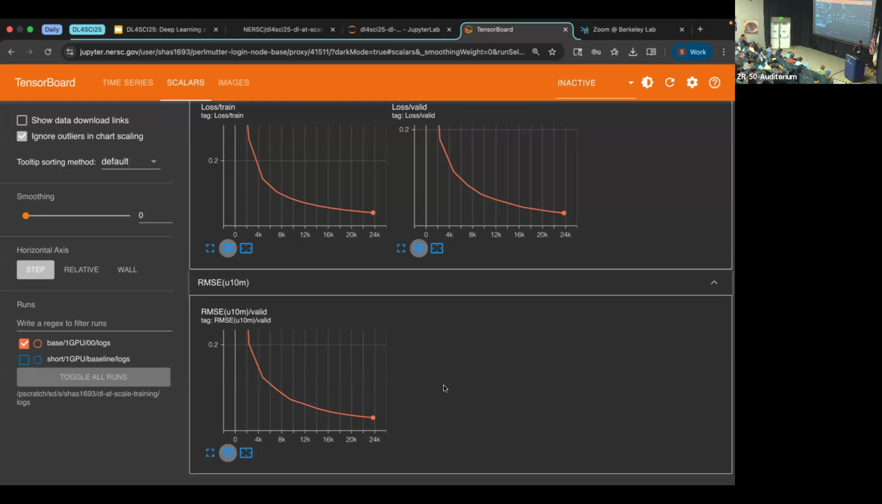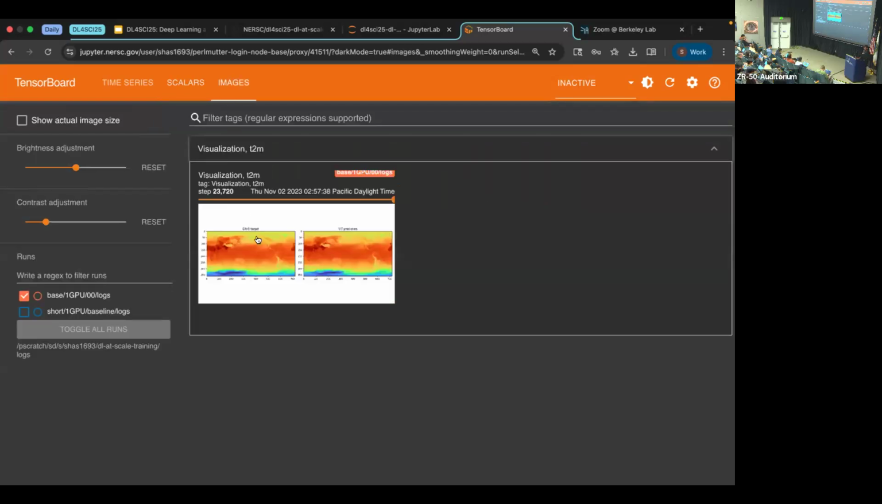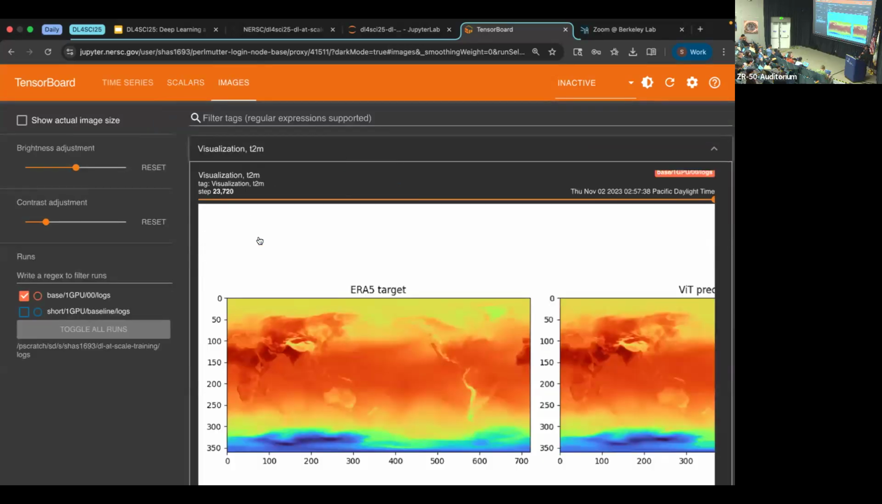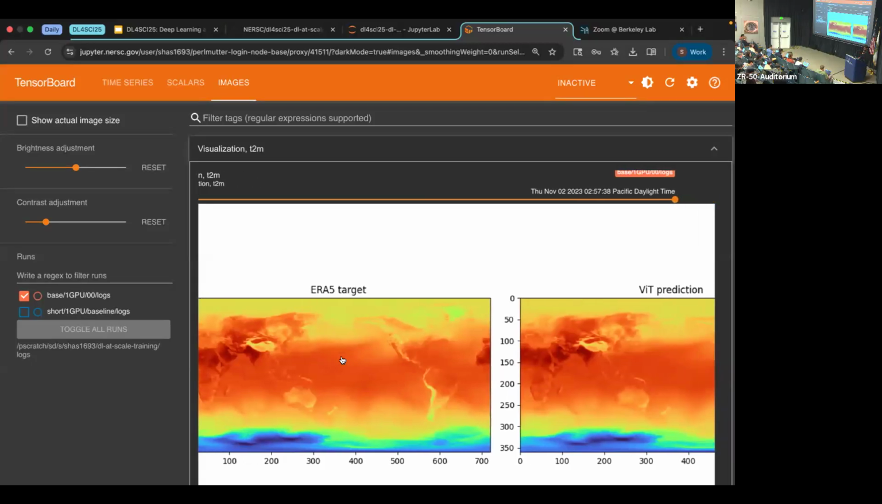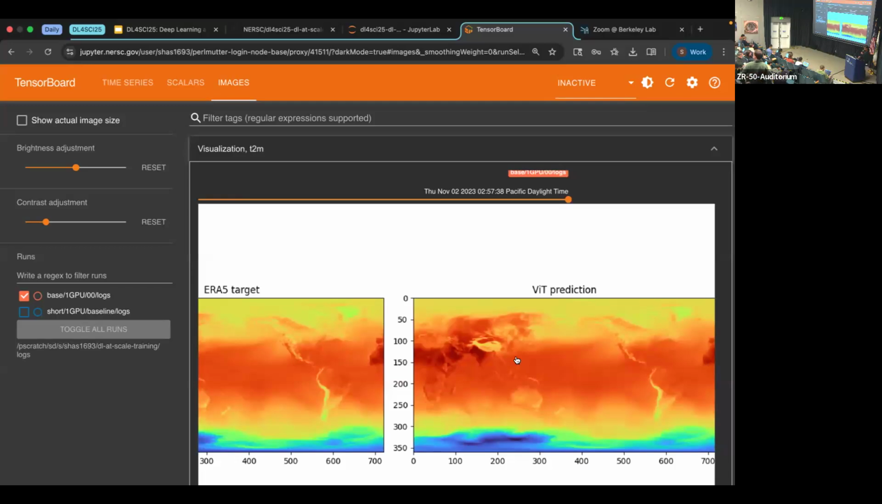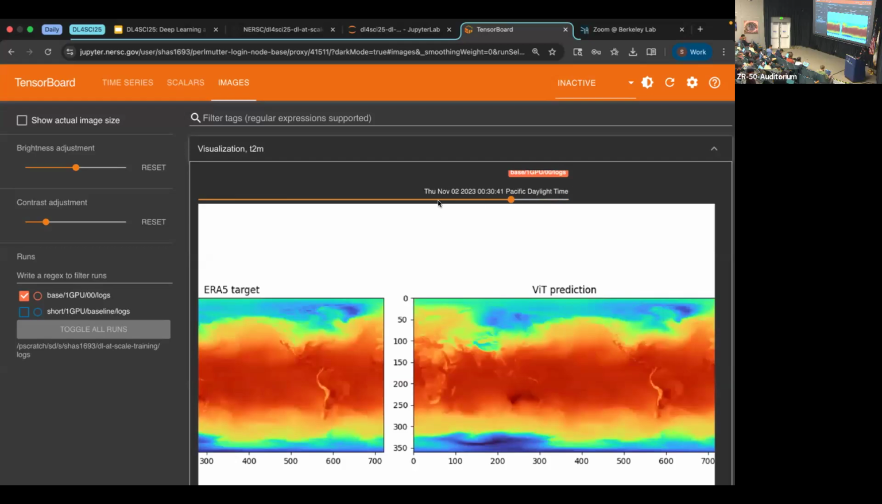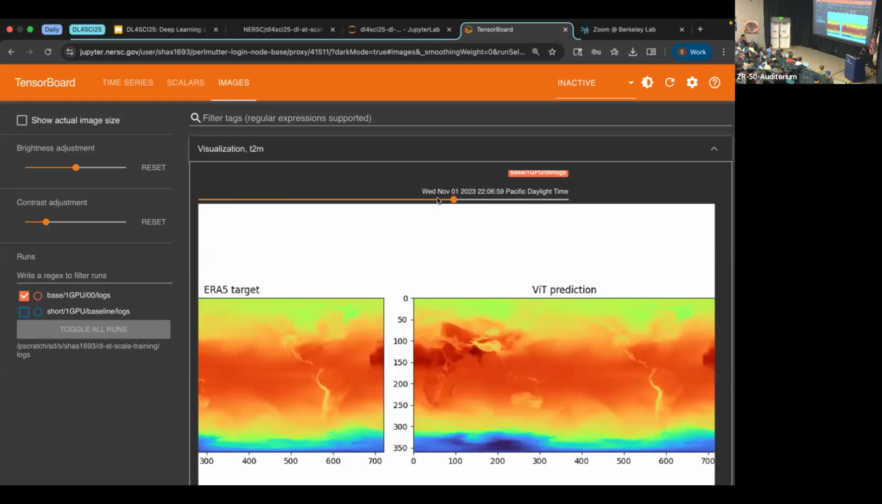Okay, it seems like most people, at least where I am, are set. If you want to look at images, you would go to the images tab, and that'll show you what we are predicting. So that's the target. That's an atmospheric variable, and this is what the vision transformer is predicting in this training run. Then you can toggle between the steps to see different images, and that's how the prediction has been evolving in training time.